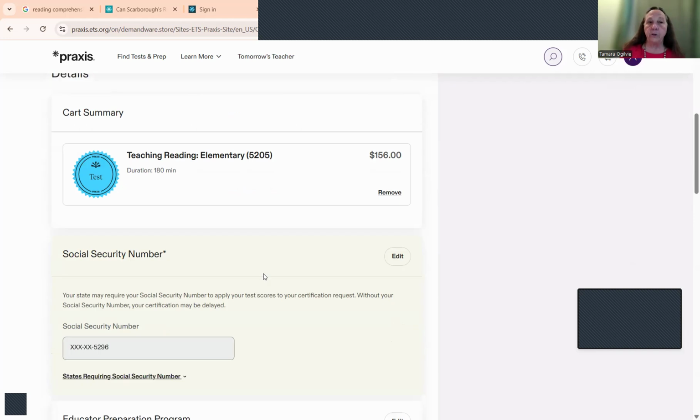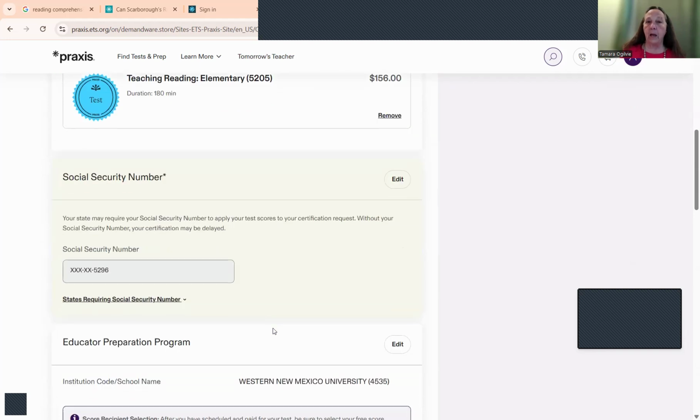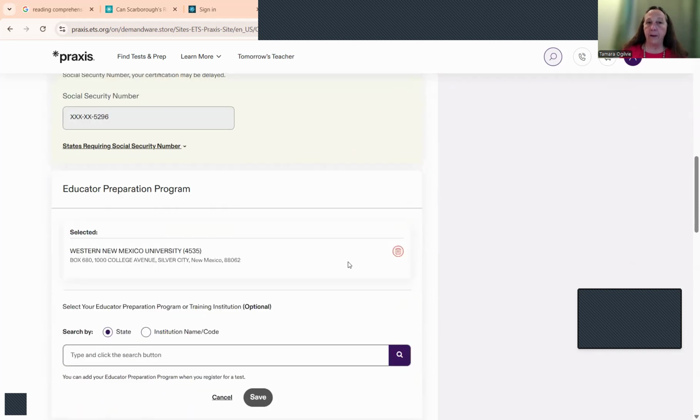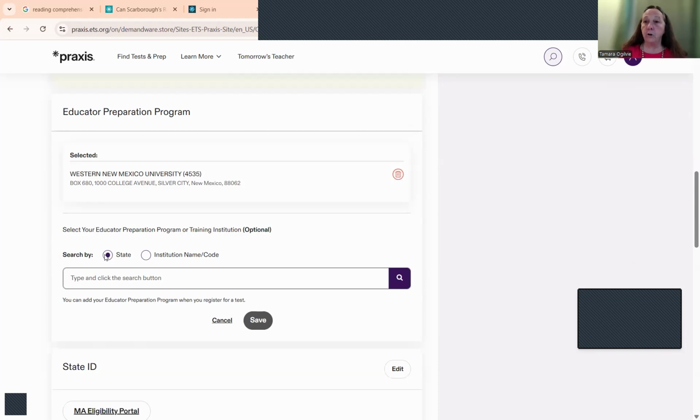You're going to add your social security number. You can see that I've already added mine here. You need to identify the educator preparation program that you are exiting from. And so if you hit that edit program, you can search for the program if it's one other than Western.